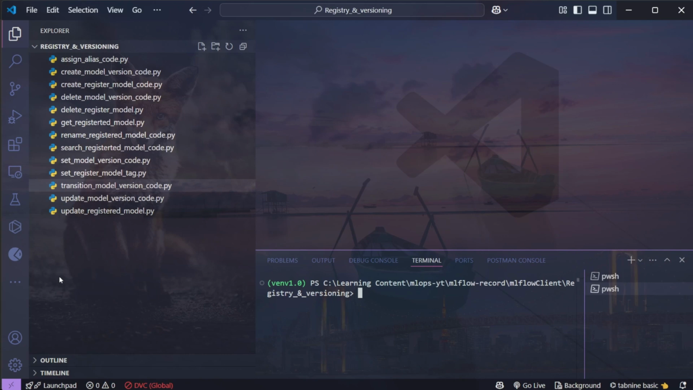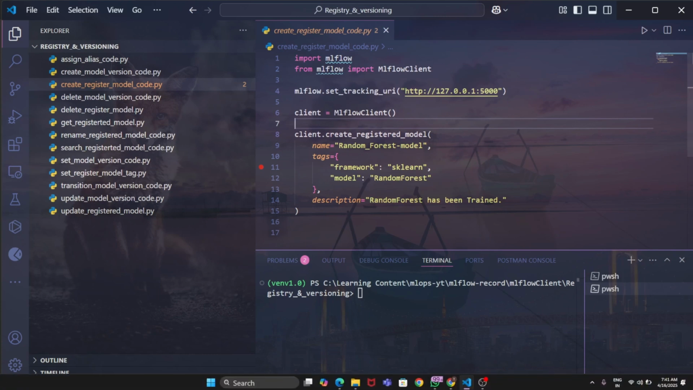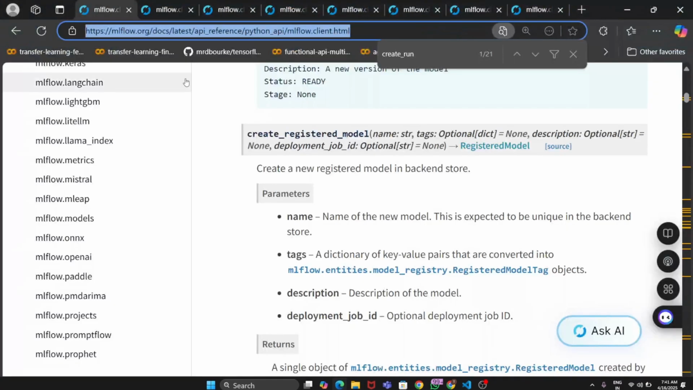So this section is completely based on the documentation and some basic explanation. Nothing else is required for this section. Okay, so let's get started. First I will go to this method, the create register model code. This is the code that I have, and now let me go to the documentation and tell you what this is.